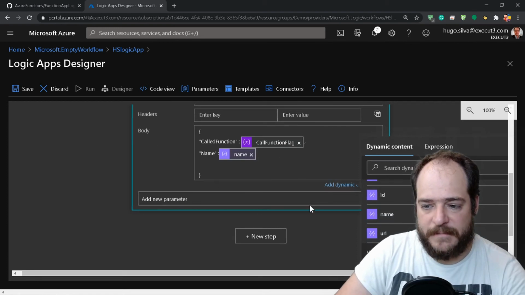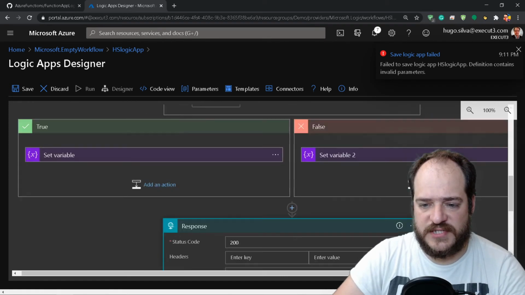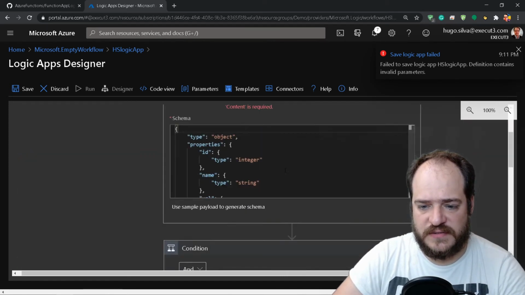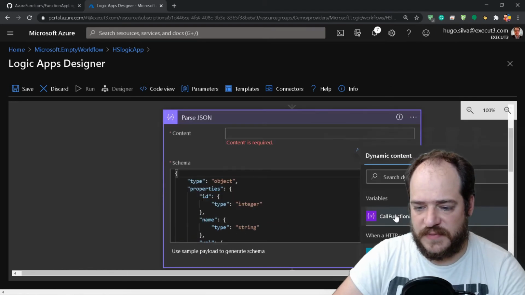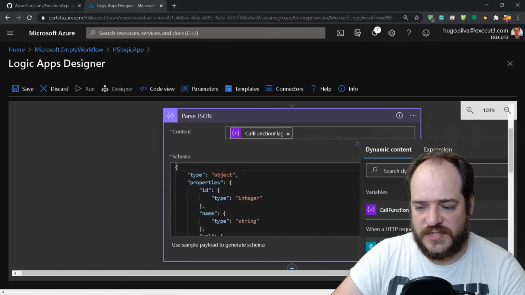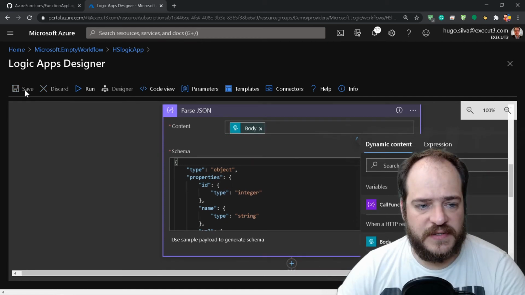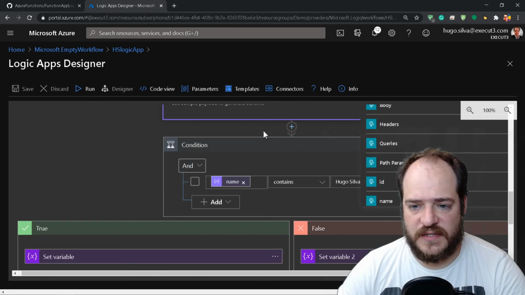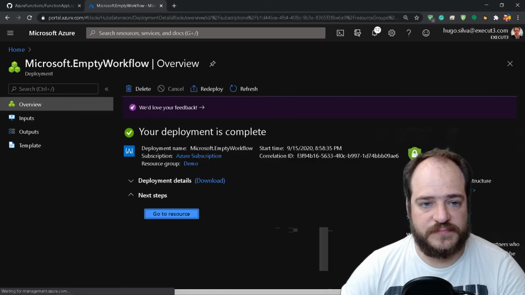Okay, so now I hit save and I'm getting an error. So let's check what the error is. Okay, yeah, I forgot here to put the parse, which is the body. Sorry, not this, it's the body actually. And save, that's it, and we should be good to go. So this was the second step, and now we're going for the third step, which is call this logic app.